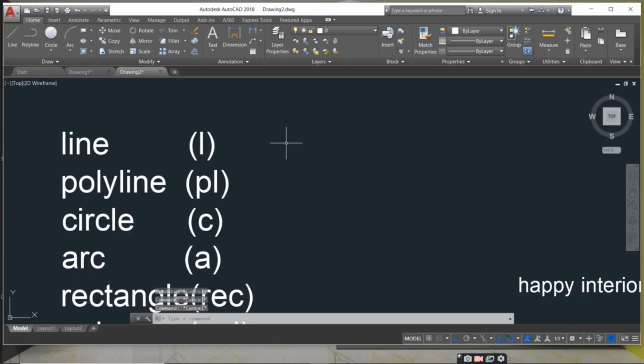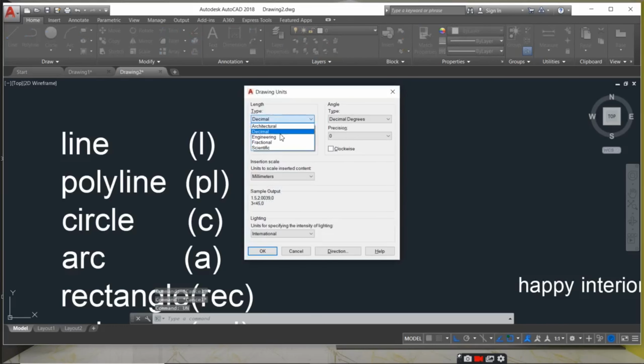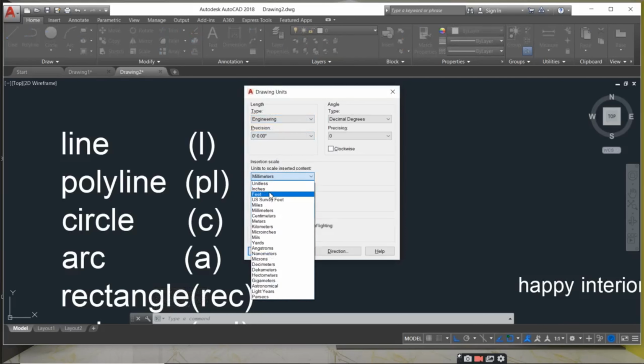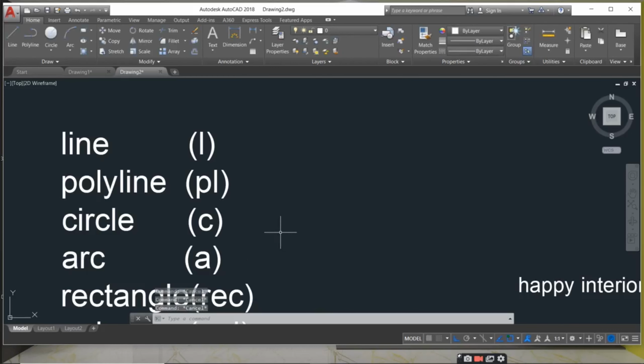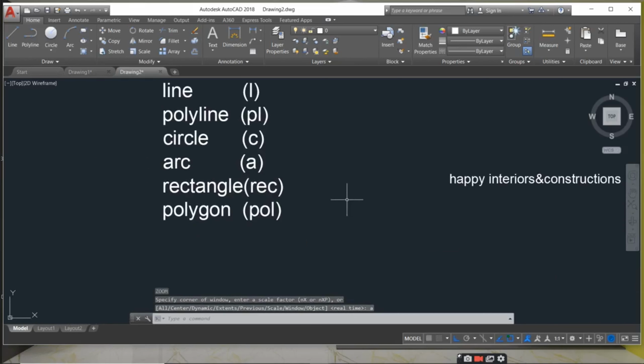Before starting work in AutoCAD, remember you have to set units. Change to engineering, precision is your wish, and from millimeters to inches, then set OK. After that, LIMITS, which sets up your page size. I am going to take around 50 feet, comma, 50 feet. Now Z, enter, A, enter.